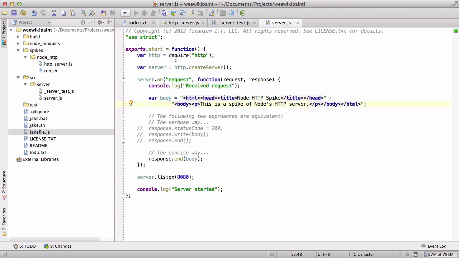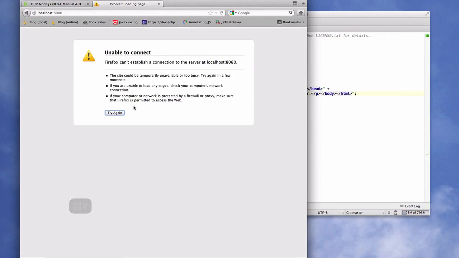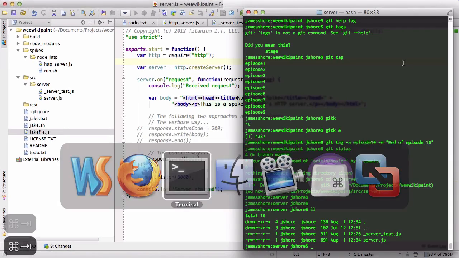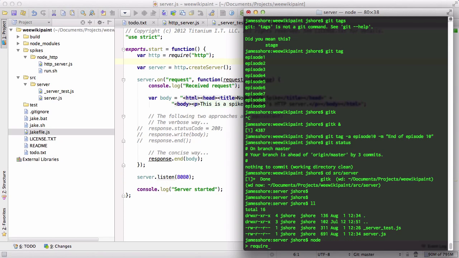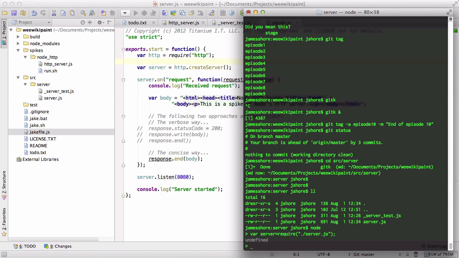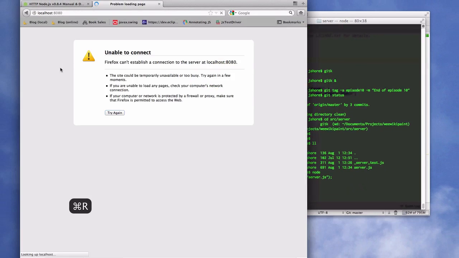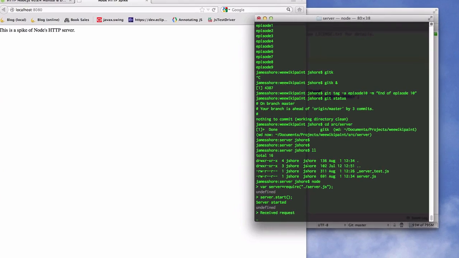I brought in the Spike code from our HTTP server and that is working. So I must have done something wrong that I'm not aware of yet. Maybe I left out the response. I don't know, but it is working now. If I go into the node REPL, the read evaluate print loop, and require the server, and then start the server, and then load the page, it works.